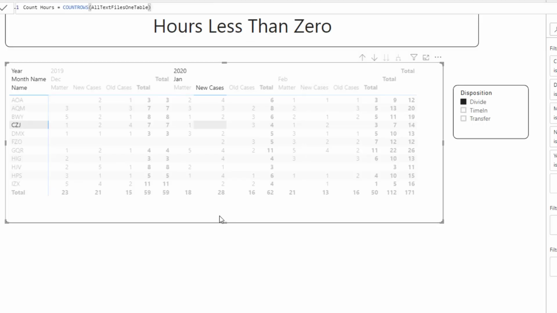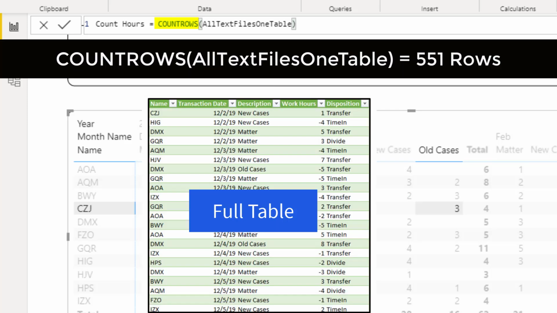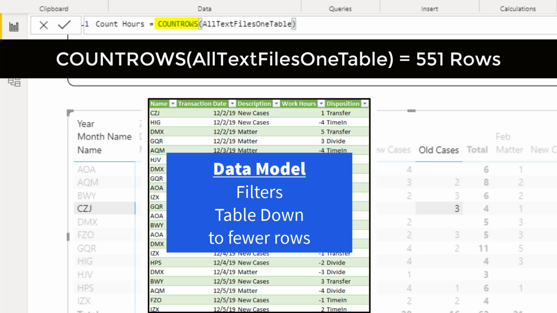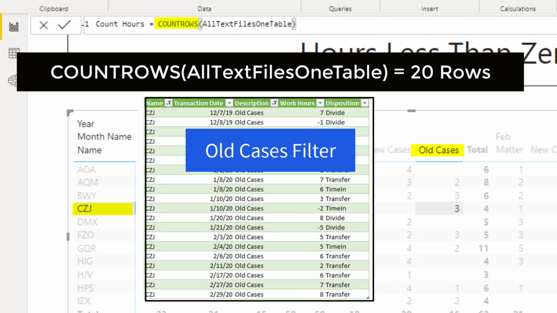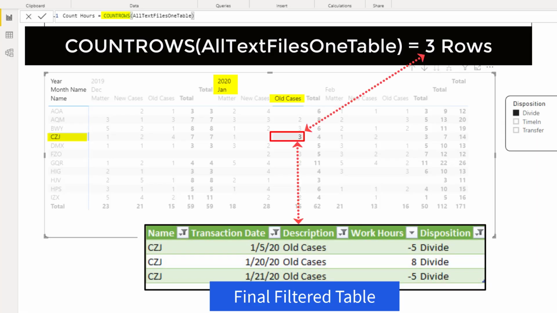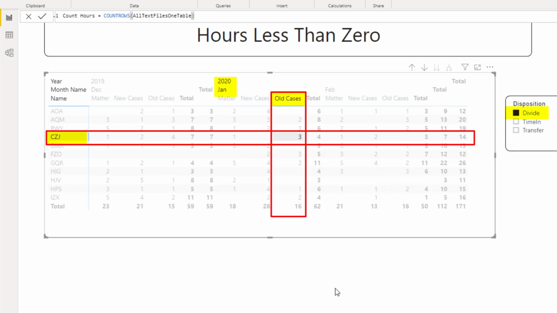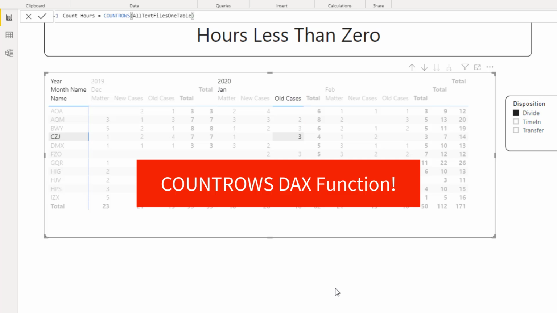if I click off to the side and write in that cell right there, what COUNTROWS and filter context is doing is COUNTROWS starts by looking at the entire table, and then internally inside the data model, the table is filtered down to CZJ, then old cases, then January 2020, and finally down to divide. The DAX formula is only looking at a table that has 3 rows. That's why with filter context, when you're counting transactions with a bunch of conditions or criteria, you use the COUNTROWS function.